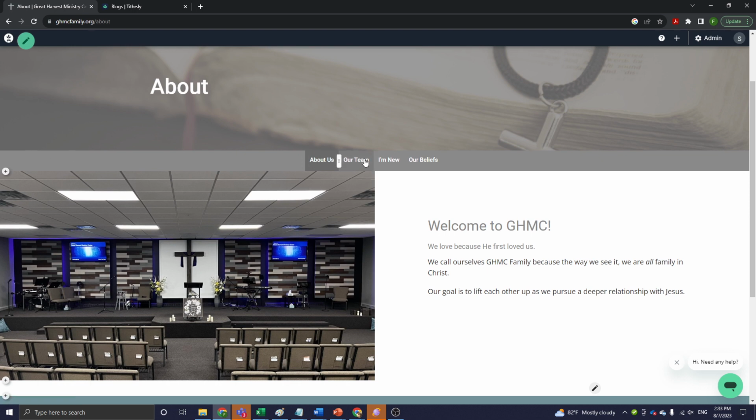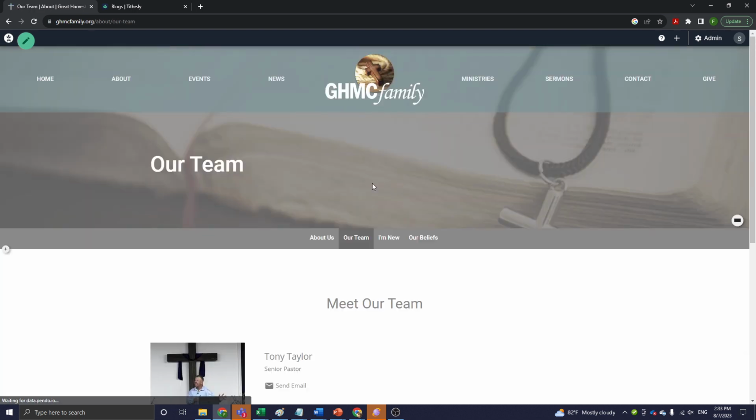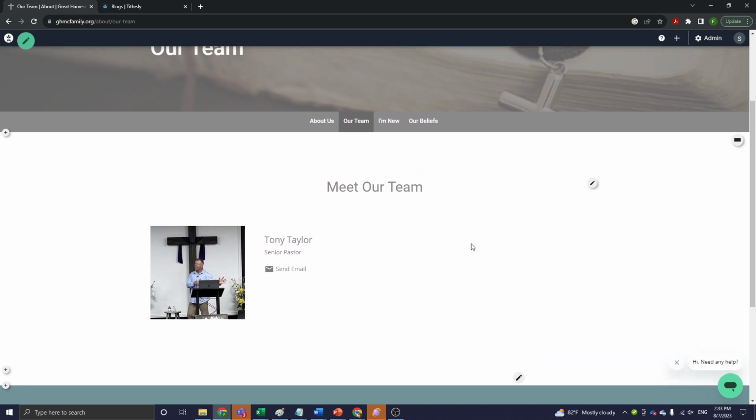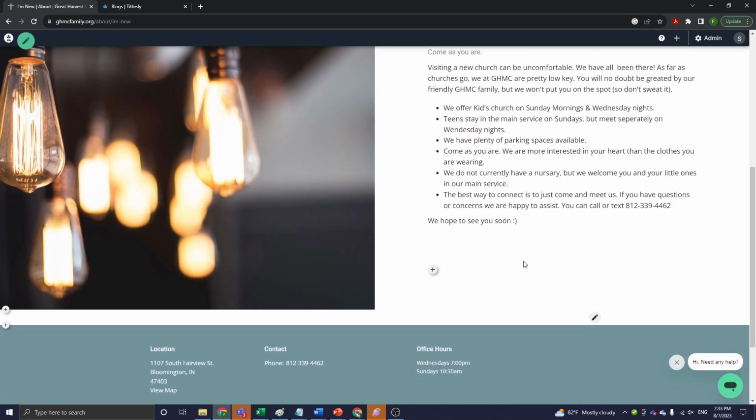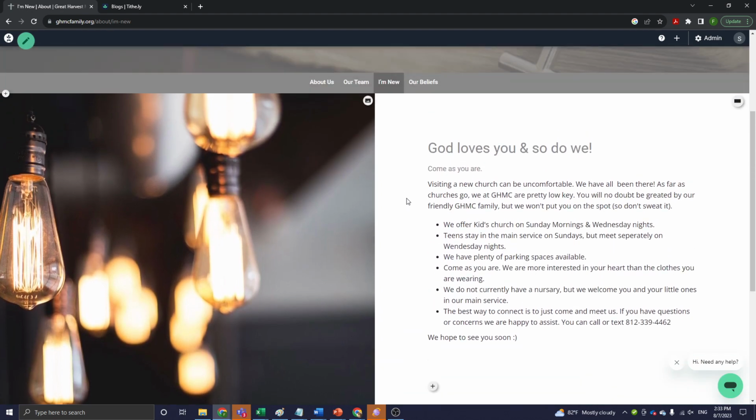For instance, this is a menu. So there's about us, meet our team. I have Tony set up here, but if we wanted to do more of the staff members, we could certainly enable that feature as well. This was out of the box. So the I'm New page, thinking about somebody shopping for what they want to know about our church before they decide they want to walk in the building.